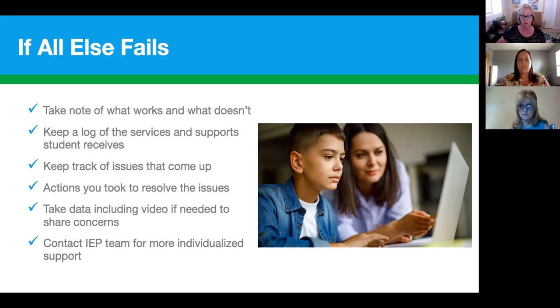So for your child, what works? And then take note of what doesn't. Like, we did the water thing and that went really awry and it didn't work. So we don't want to keep doing that. Every child is going to have those strategies that work for them. And we just need to keep track of those things.